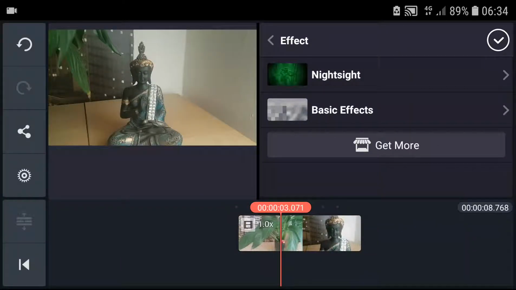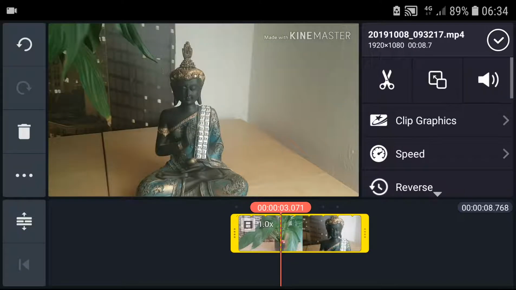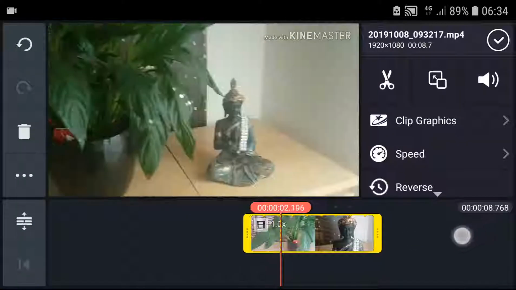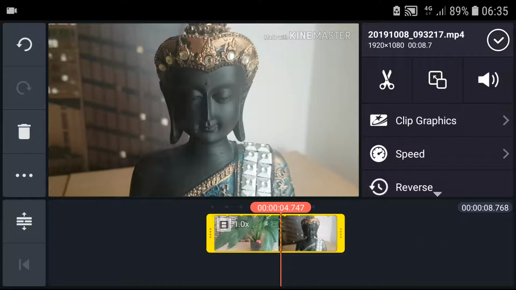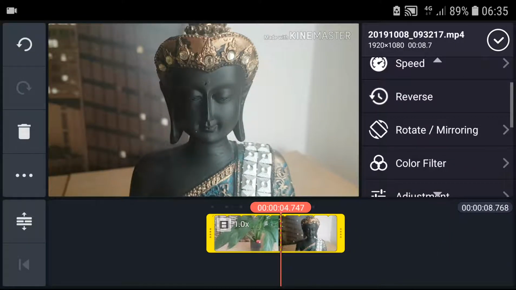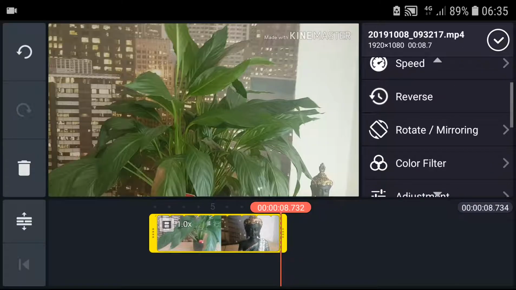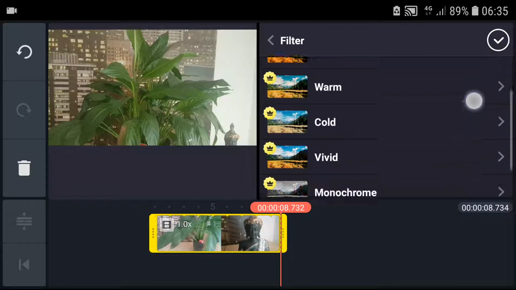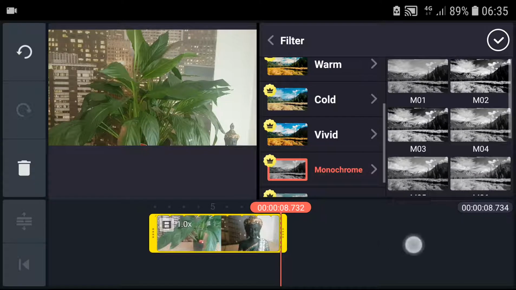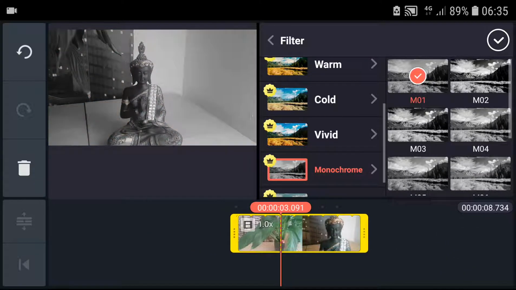In this video you will learn how you can black and white your video on Kinemaster. There is only one way how you can black and white. I was trying to find it, but what you need to do is go on a color filter. When you click on your video and you go on the color filter, you'll have it here, the monochrome, and you'll have like monochrome 1 or 2 or 3, you can choose.